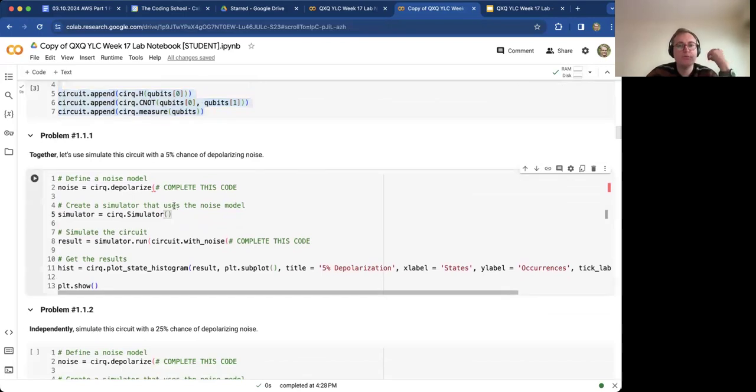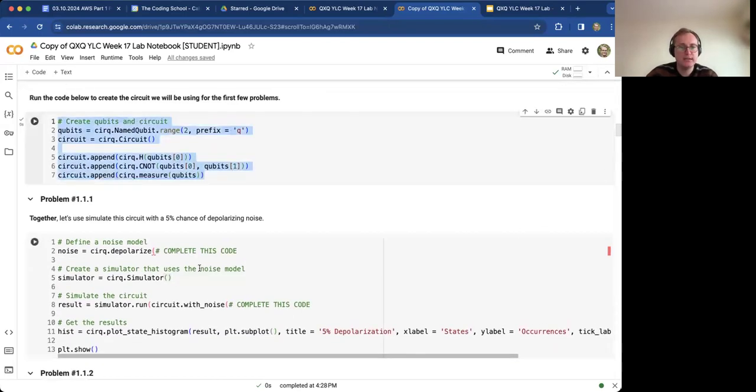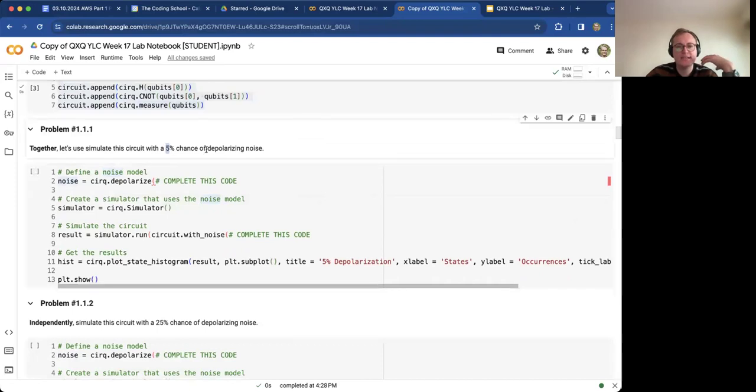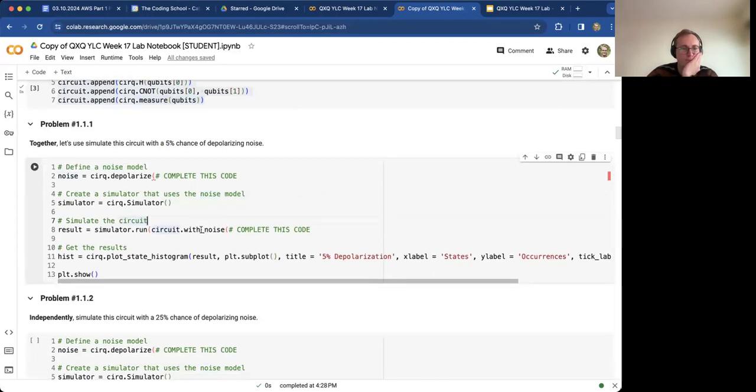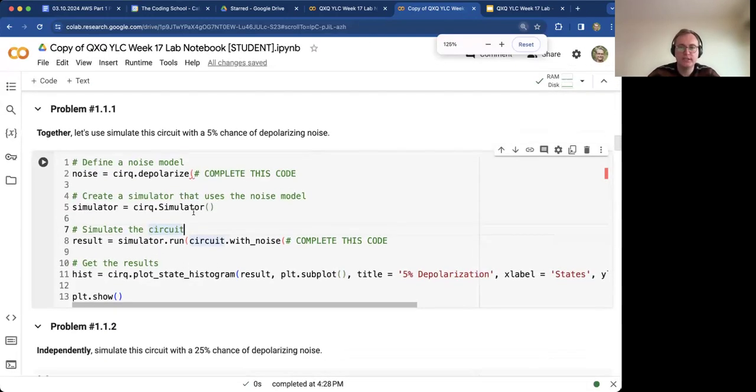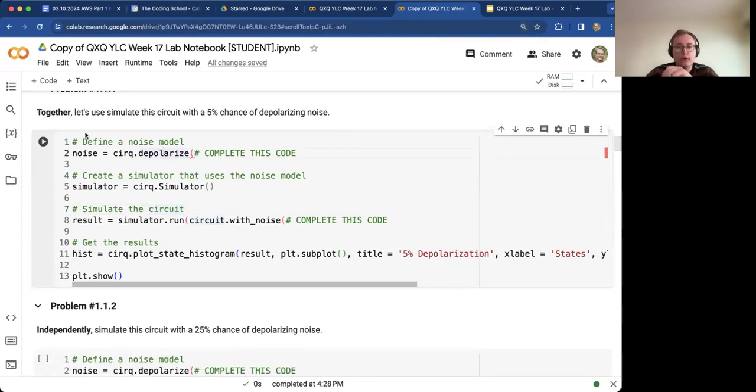Now, in this problem, we want to simulate this circuit above. We want to create the bell state, but we want a 5% chance of depolarizing noise just anywhere in the circuit. So let me zoom in a bit so we can get a nice view. We can see here that we already have the general flow laid out for us. First, we need to define our noise model. Then we need to create our simulator and simulate the circuit with this noise. And then we can look at the results. That's all provided for us. So there's really two things we need to specify here: the specific noise model we want to use, and how we want to define it, and then how we want to use it in our simulator.